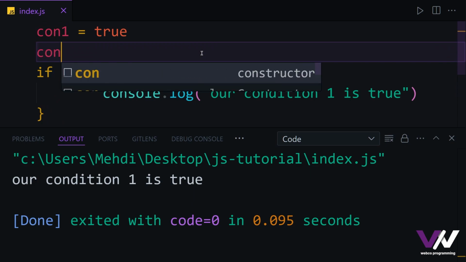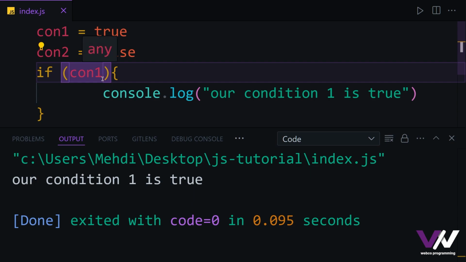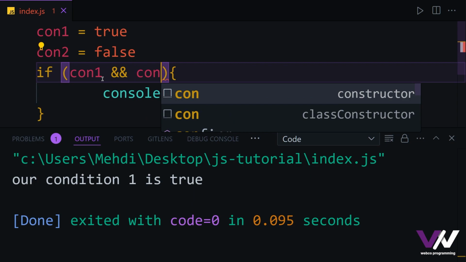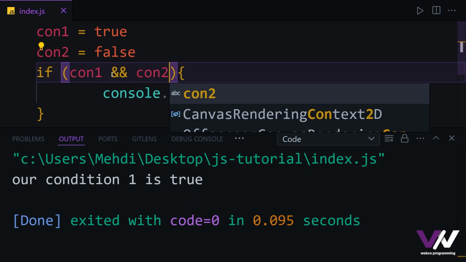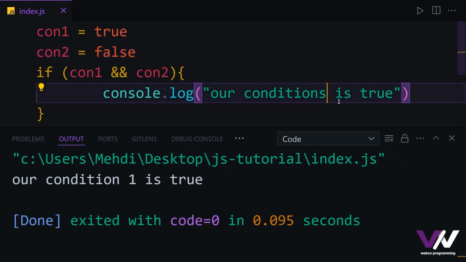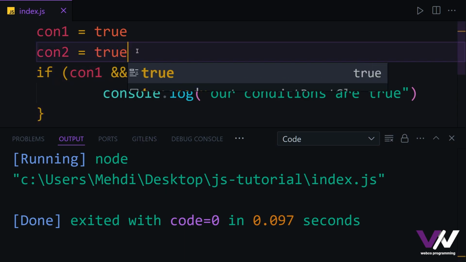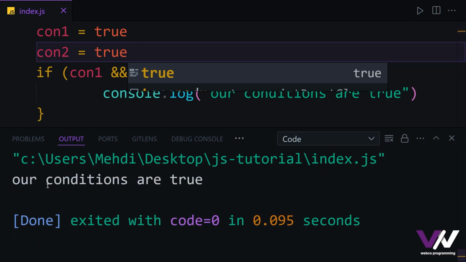And let's say we have our condition2, which is false here. And we want to check if both condition1 and condition2 are true. We can use this AND operator right here. Because one of them is true and the other one is false, our conditions are not both true, and if we run, you can see that we don't have anything. But if we make this one true and run our code, you can see that we got the result of our conditions are true.